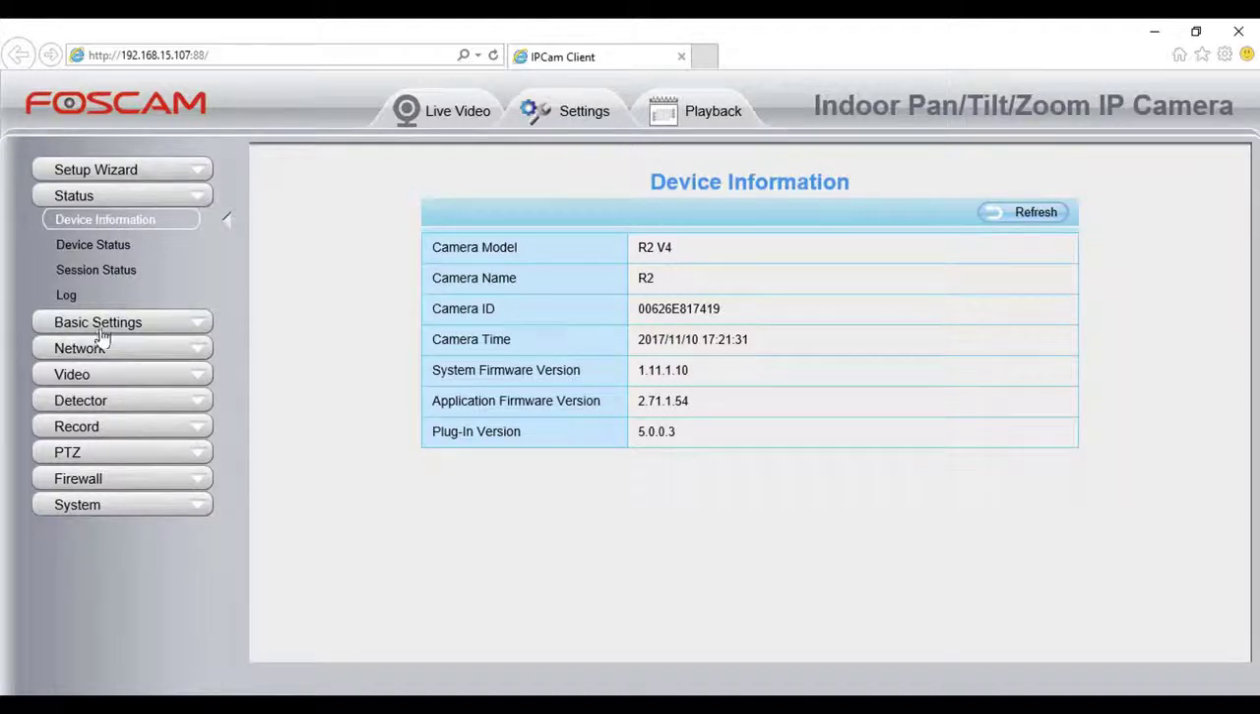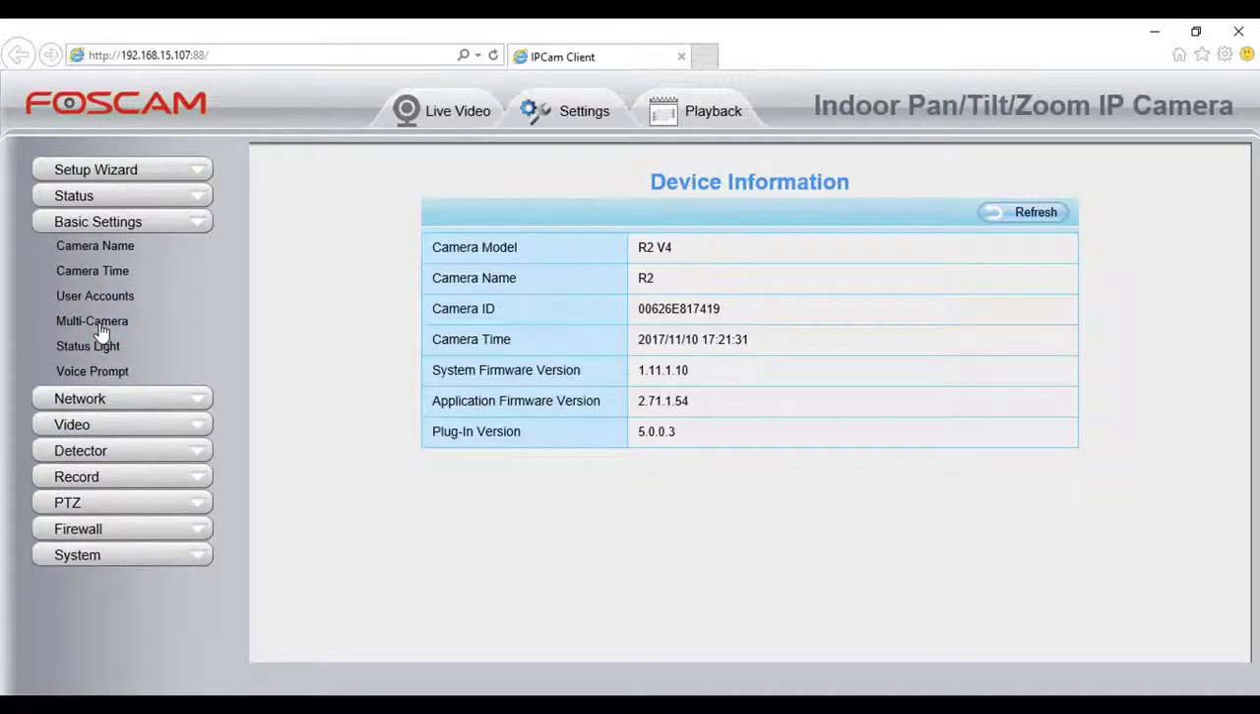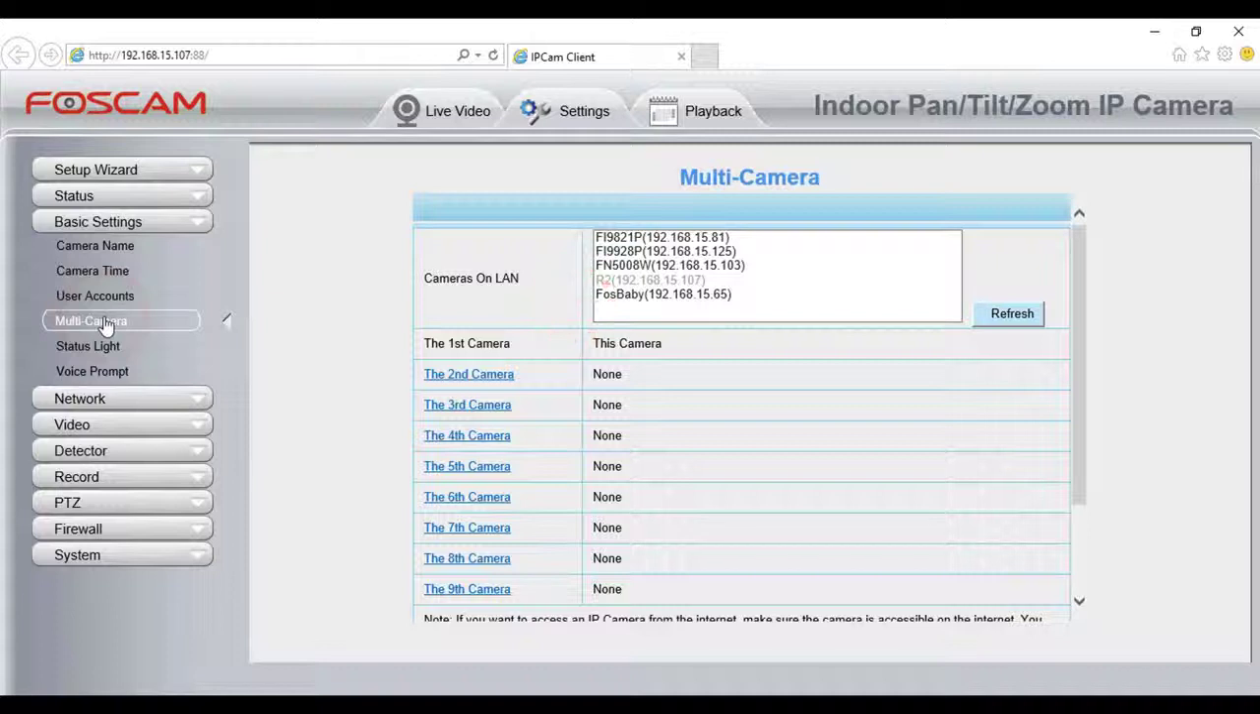Log into the camera on the web page and navigate to Settings. Go to Basic Settings, then Multi-Camera. In the Camera on LAN box, it will show all the cameras connected on the same network. Click Refresh if you do not see all the cameras that are connected.